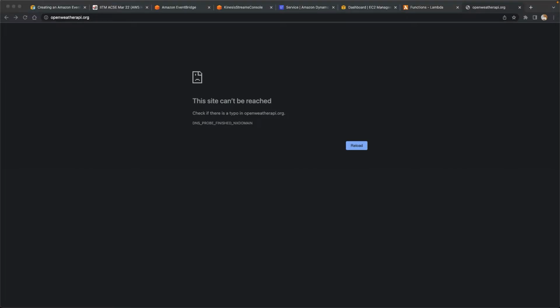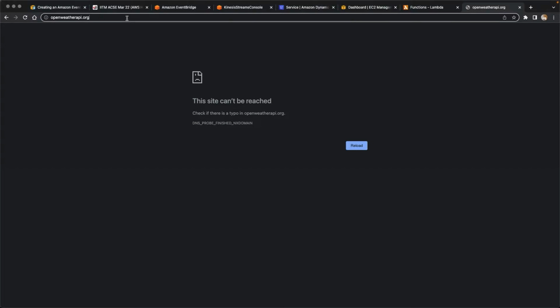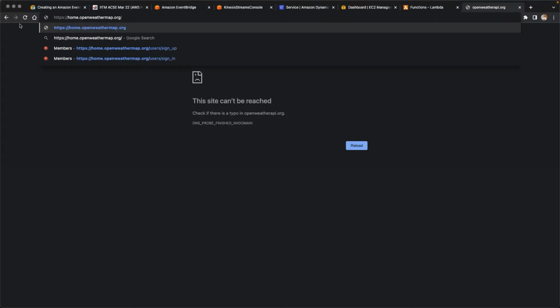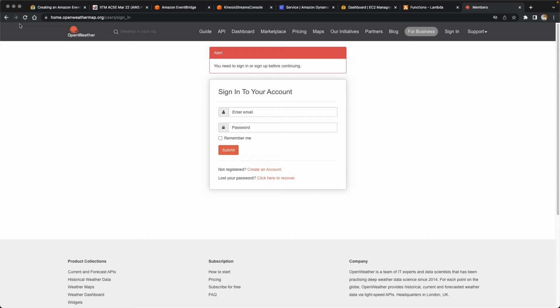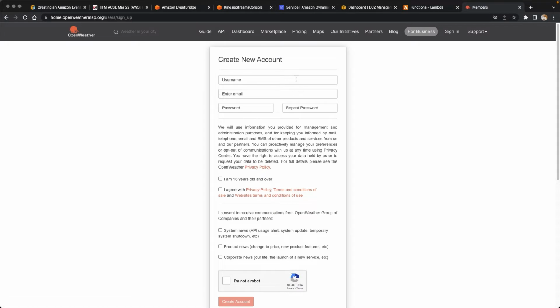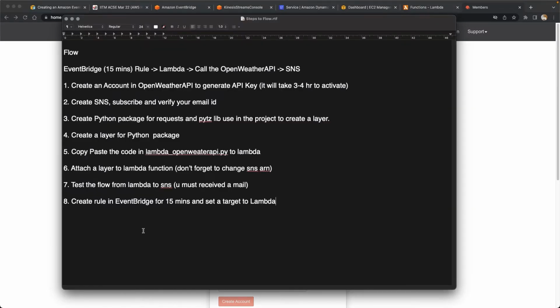Then you need to create a layer for the package. You paste your Lambda Python code into the Lambda function that we are going to create, then attach the layer to the function. Then we'll test the flow by executing from AWS Lambda itself and see how the output is. Ideally, the output should go to your email. So let's start, guys, and I'll go on mute, and you just watch the video.